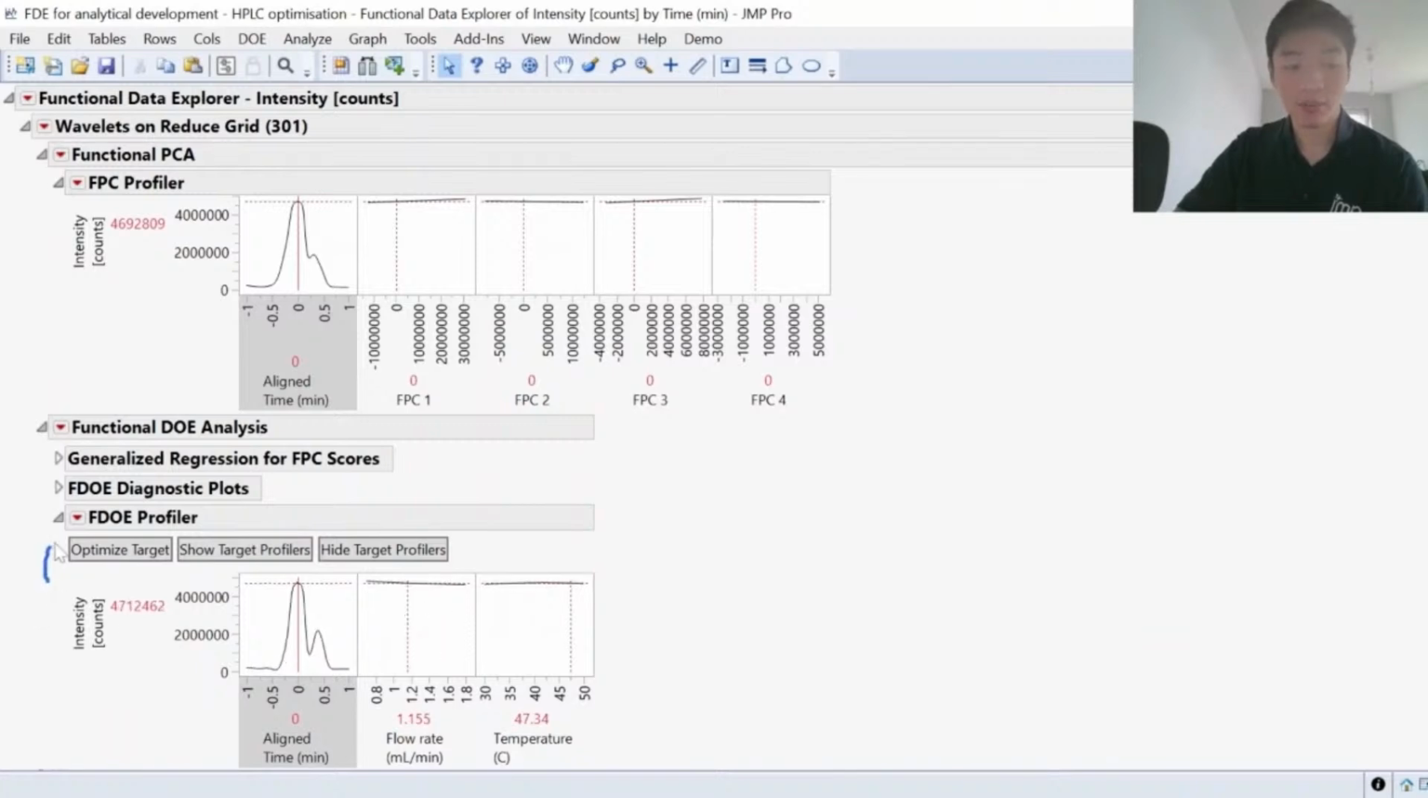Now you'll notice that there are buttons here to optimize the target. Again, a reminder: the target that we've loaded in is our ideal curve, where there was that nice separation of peaks. So once I click this button, JMP will use this model and predict the factor settings that will provide us the closest approximation to that really nice separation.